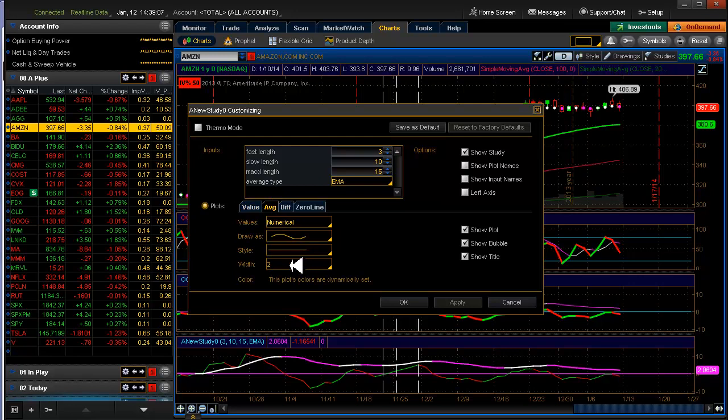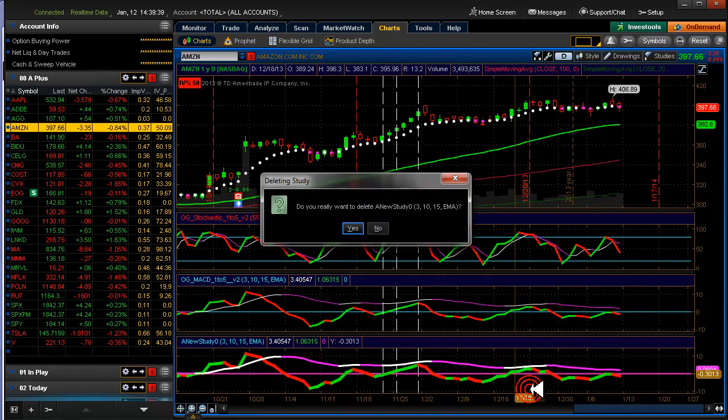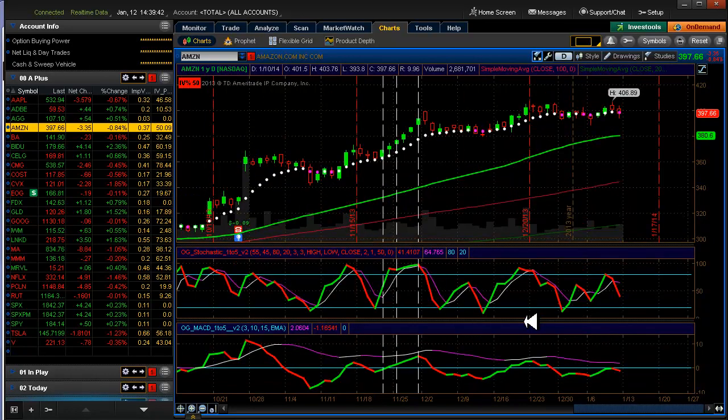And then for this you can say, well, I want to make the width, let's make it 4. And hit apply. You can see that this line got fatter. But that's not the line that I'm really interested in, so we'll leave it at 2. The one that I really am interested in is the red and green line. So that's how you set that up. Now all I have to do to get rid of it is hit delete, and it's gone.